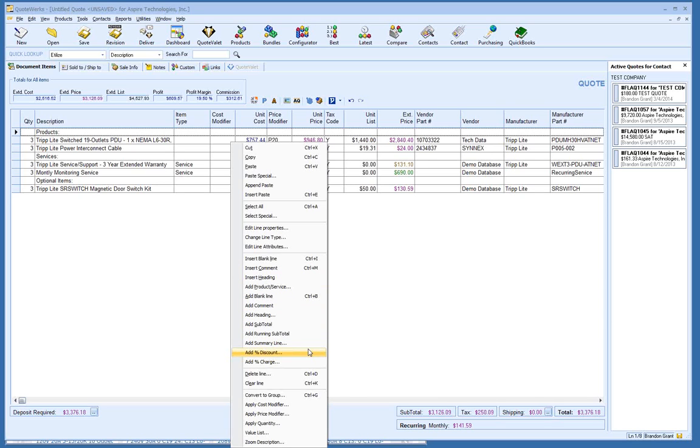And that'll show the line item on the document with a negative value so the customer can see how much they're saving. If you just want to give your customer a $200 discount, you can simply add a blank line to the document and put in the unit price, negative $200, and that would deduct $200 from the quote. So if you do need to put any type of negative values in your items or in the QuoteWerks document, you're able to easily do that.